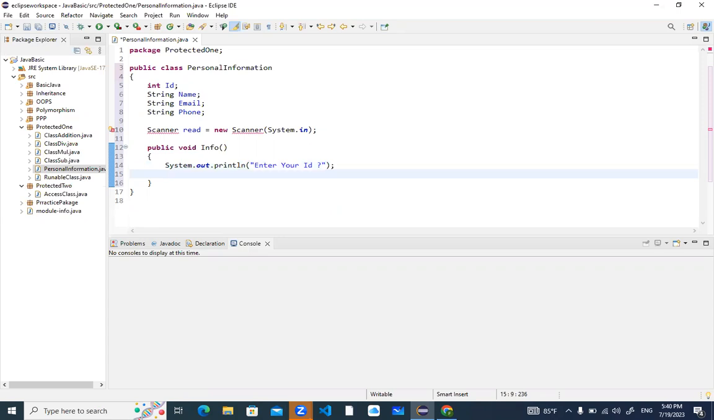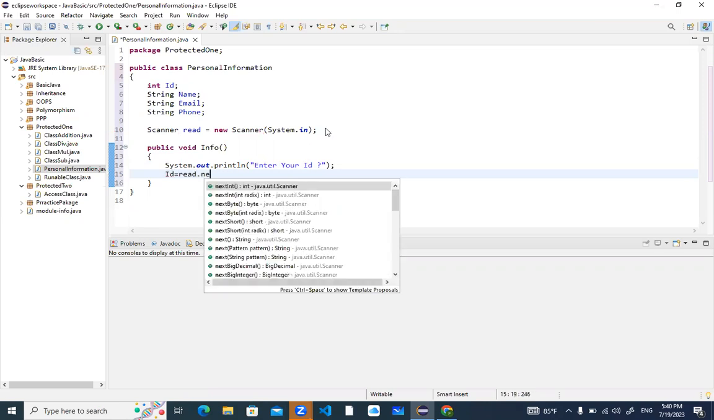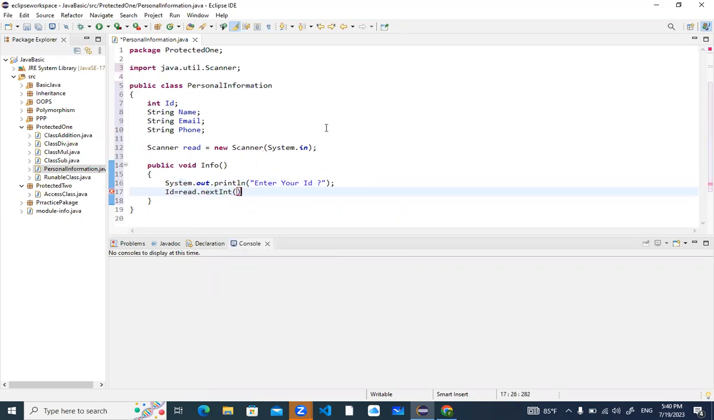Now, I need to store the ID inside the variable ID. ID is equal to read.nextInt. With the adding of nextInt, you can see that import java.util.Scanner is automatically imported. You can do this in this way as well.